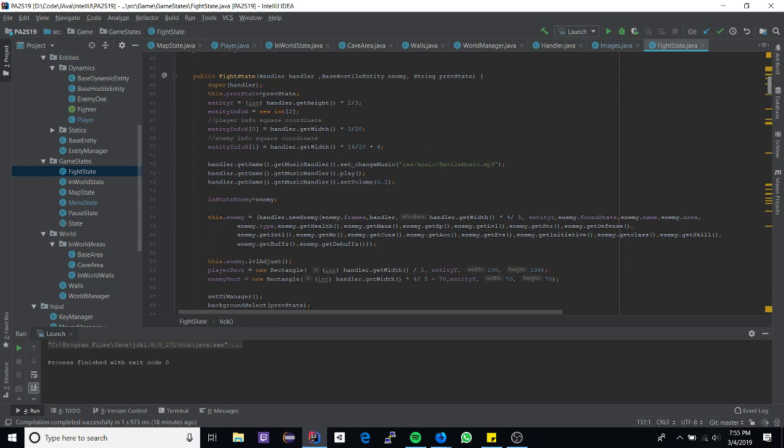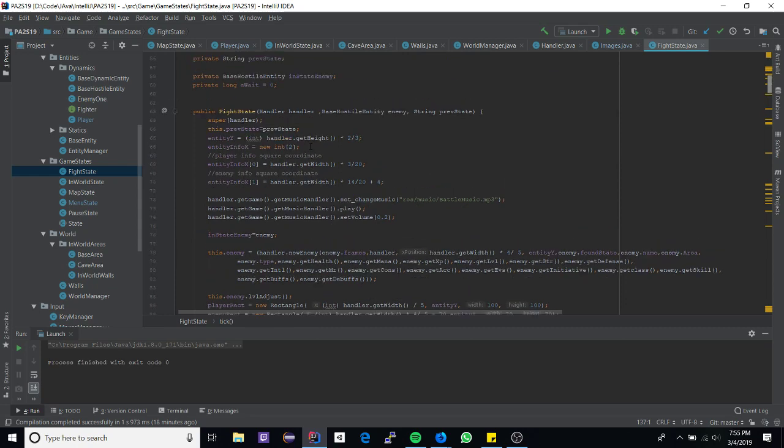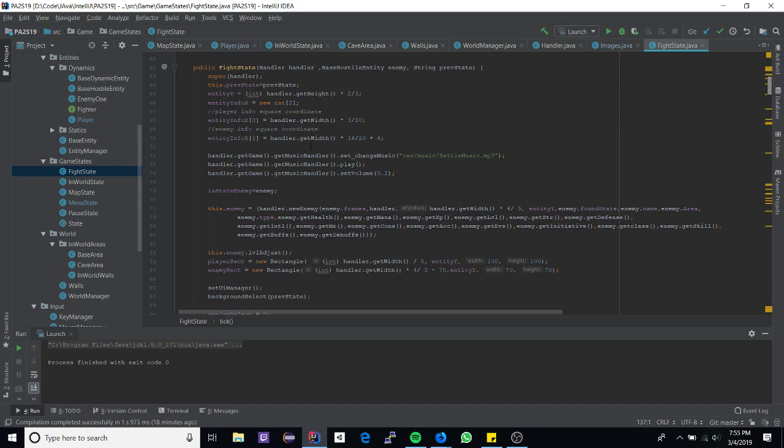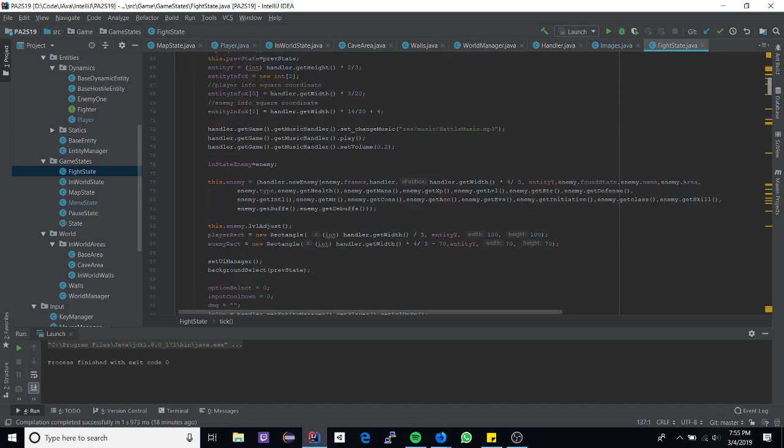¿Verdad? If you want to come up here y explicar lo que hiciste en el fight state, you're welcome. But, él está entregado ahí. Want to explain your fight state?